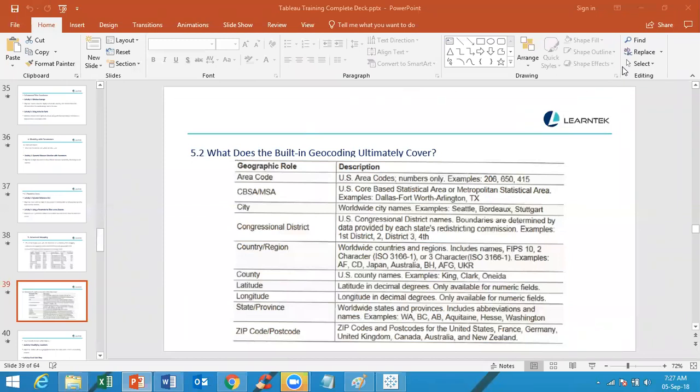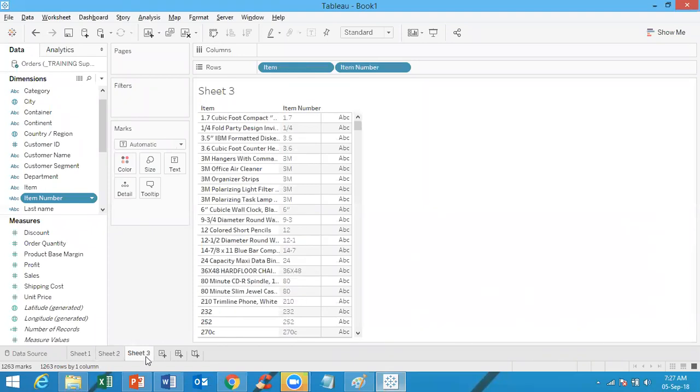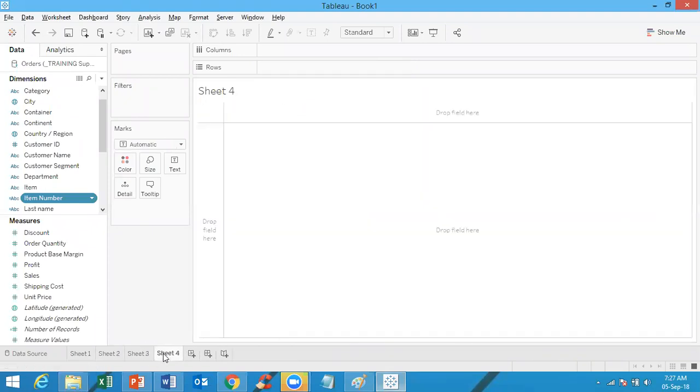Right. So in this section, we are going to look at geographic analysis. In Tableau, we can do geographic analysis using all the geo fields. All the geo fields are indicated with a globe symbol like this. Geo means location.